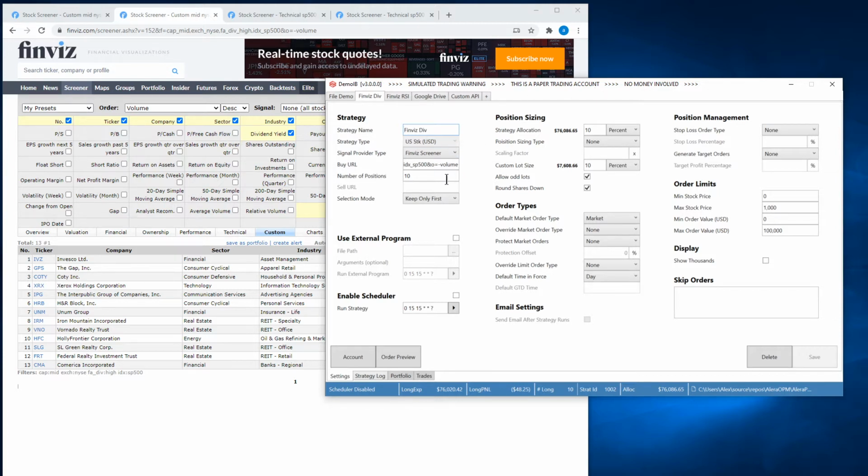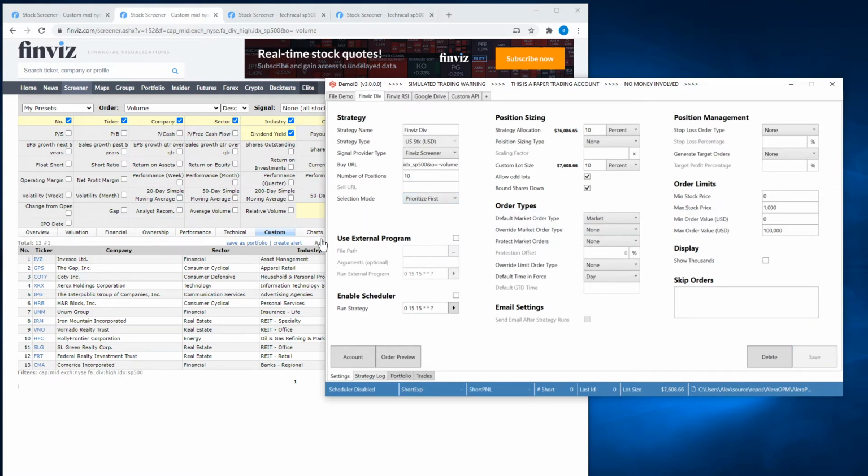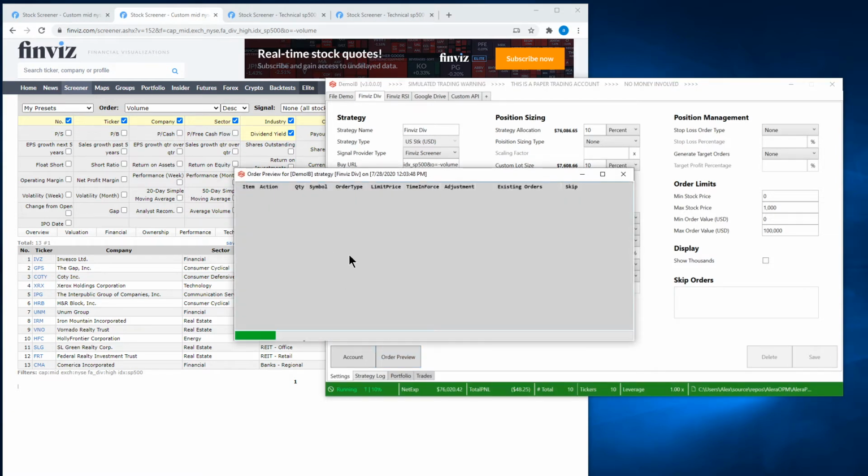So what you could do is switch this selection mode from keep only first to prioritize first. What this does is try to take the top 10, but it doesn't sell stocks unless they fall completely out of the screener. In this case, since our screener didn't change, if we were to run order preview, we would expect to see no orders because nothing moved.